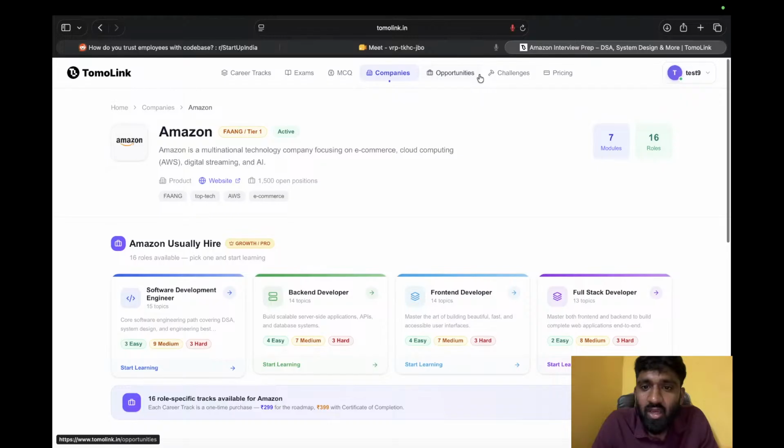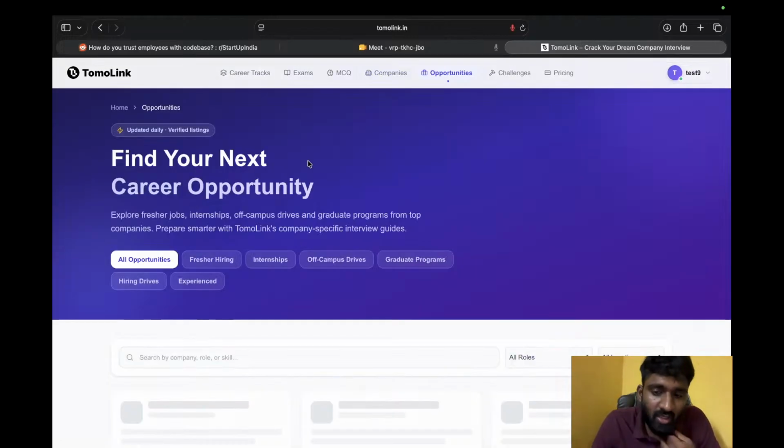Then we have an opportunity section from where you can apply to our company, and if you're very good, you will also get a job to work with us.